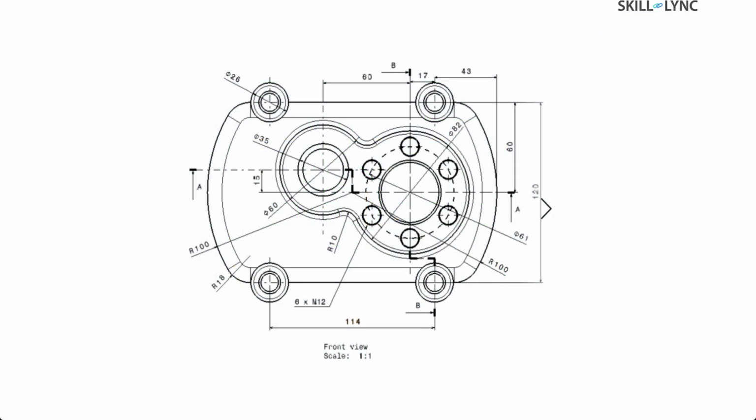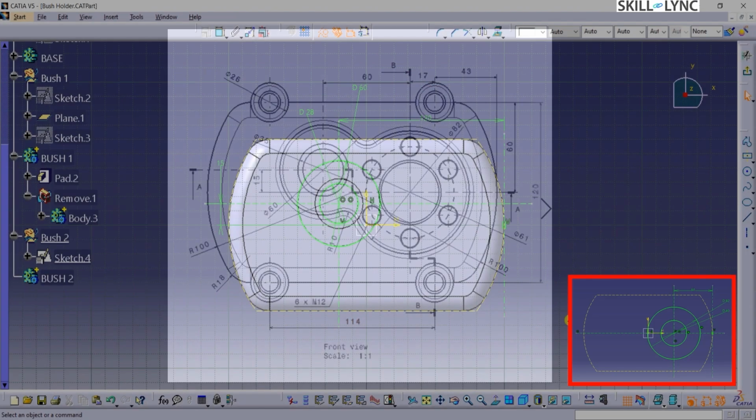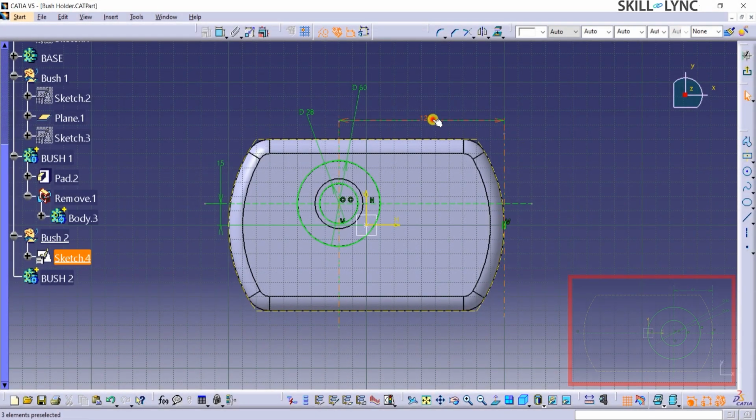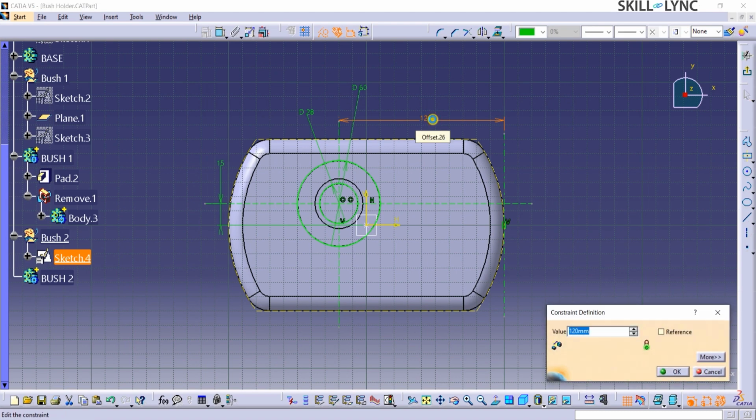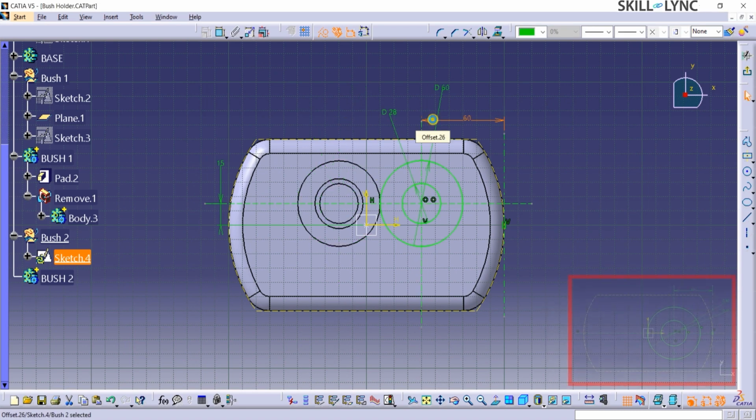From the top view of the drawing, we can see that the center of bush 2 is at 60 mm from the right end of the base. So, I will modify the distance of the vertical axis from the right end of the base to 60 mm. You may even draw another new axis and mark the 60 mm distance if you want.